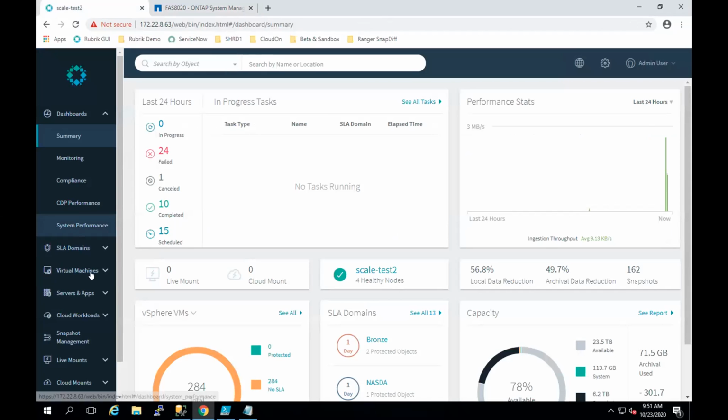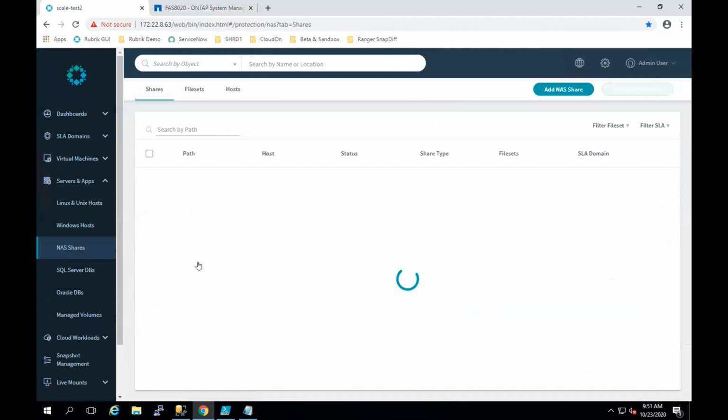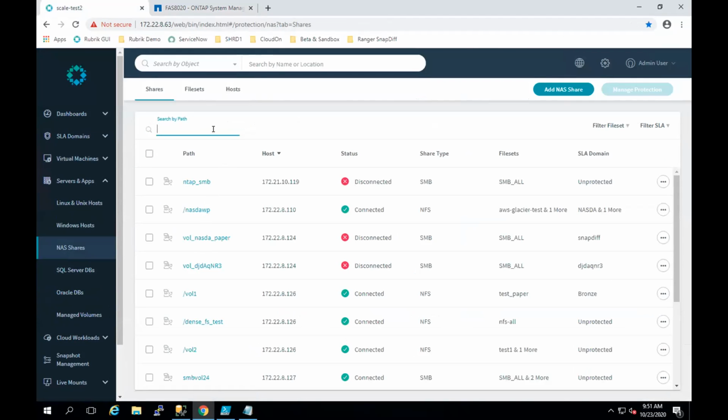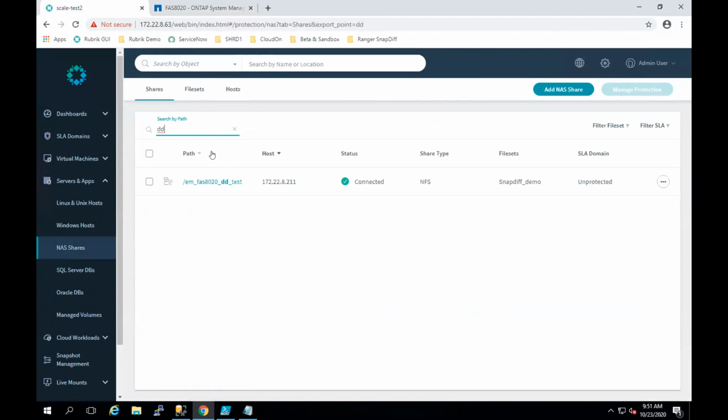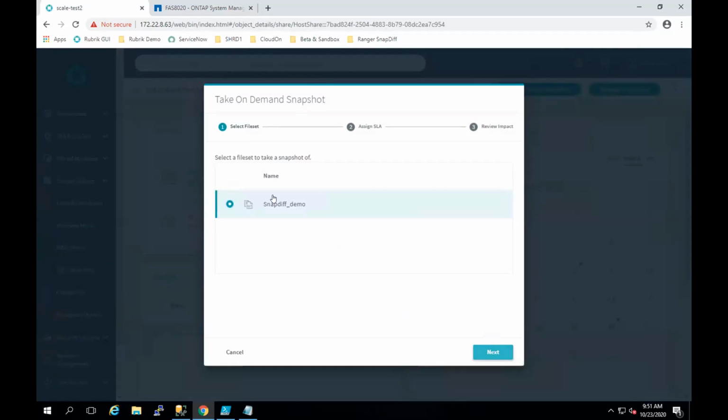And then we come back to the Rubrik UI, and we go to servers and apps, and we go to our NAS shares. And again, in Rubrik, we thought it would be good to have Google-like search for everything. So we can search for the name of that share in particular. I'll click on that share, and then I'll take an on-demand snapshot. I'll select my file set, which tells us what files on that share I want to back up. In this particular case, it's everything.